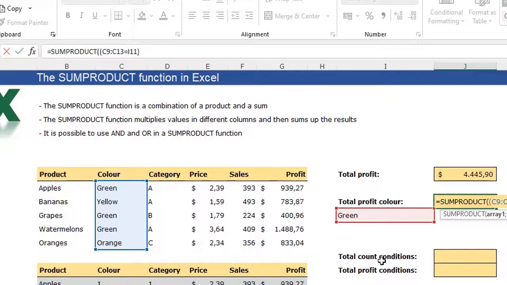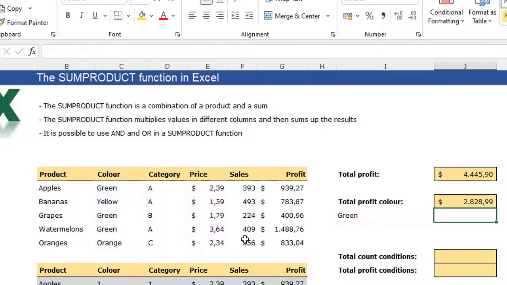Closing bracket from this condition, use a multiply sign, and I'm going to select my price, another multiply sign, and I'm going to select my sales to calculate the profit. Closing bracket, press enter, and you see this is the total profit for the color green.